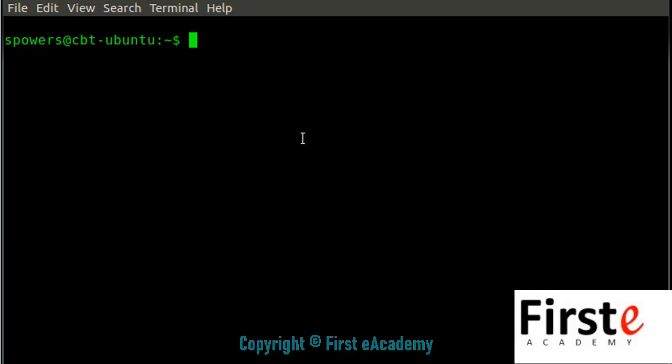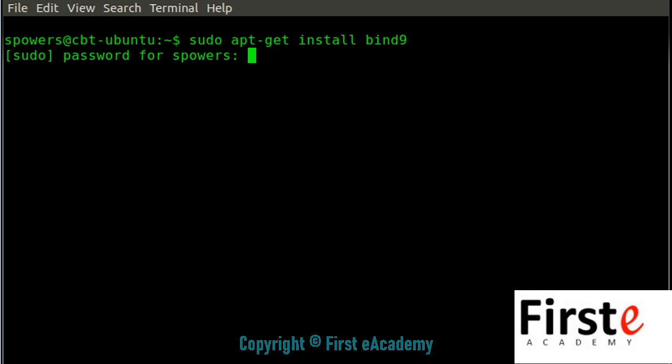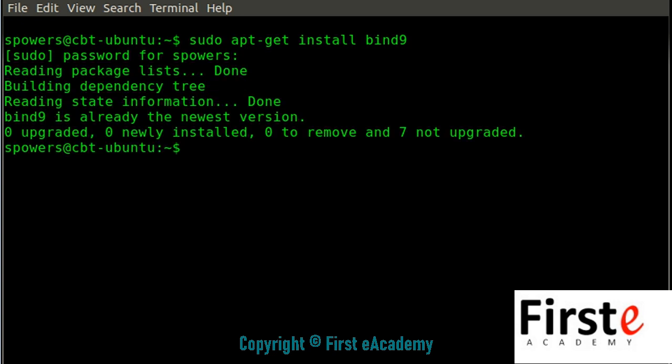So what I've done here is I have a system with bind 9 already installed. Now to do that, you would just type sudo apt-get install bind9, and you'll see here that for me it's already installed, which is fine. But that just installs the server, and really I want to look at the configuration files. So if you go into the /etc/bind directory, this is in Ubuntu.